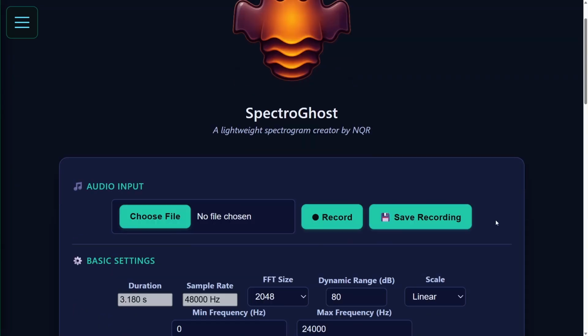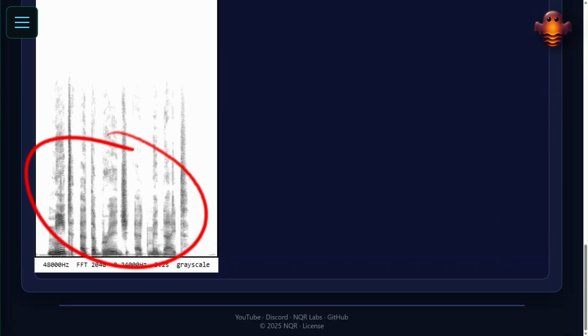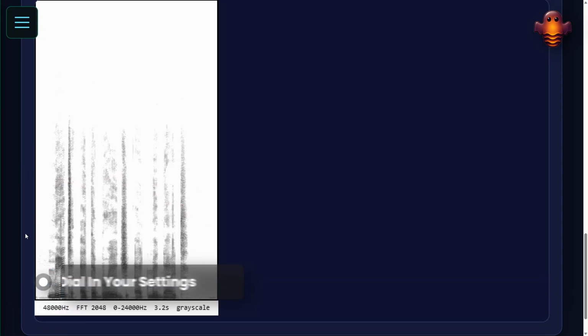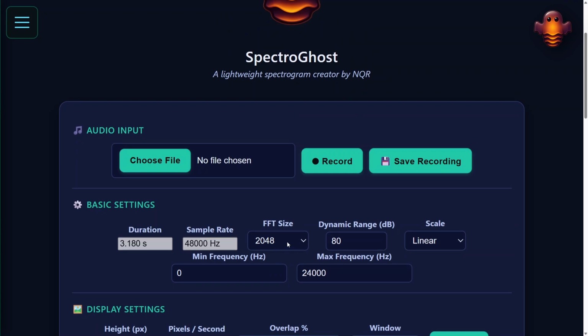When I stop recording, SpectroGhost generates a spectrogram at the bottom of the page. You can even see it painting in real time while you record, which is pretty satisfying. There are only a few settings I'm going to change for this example. Now, the FFT size is set to 2048 by default. This is the sweet spot for voice.